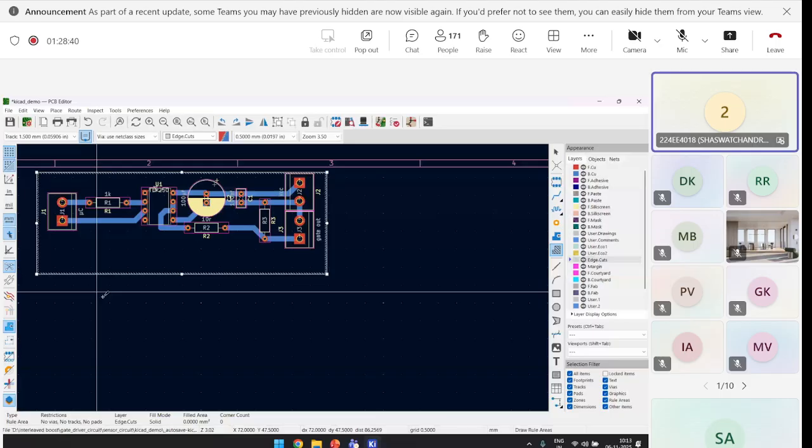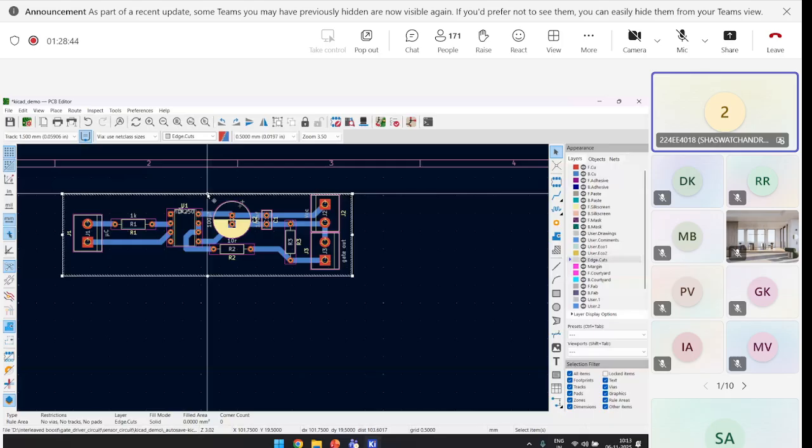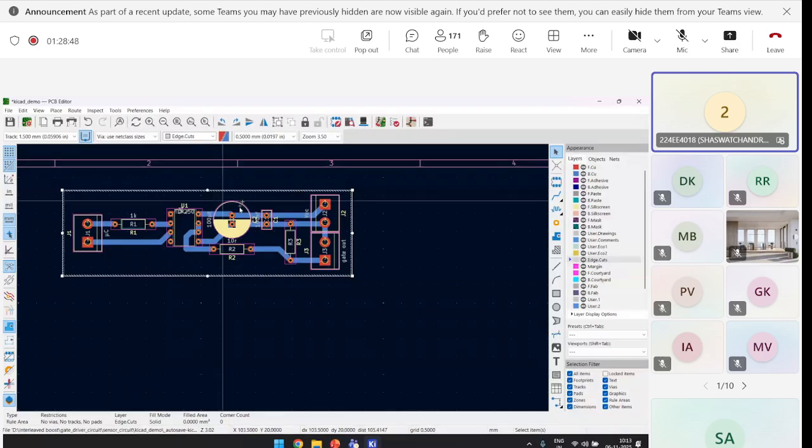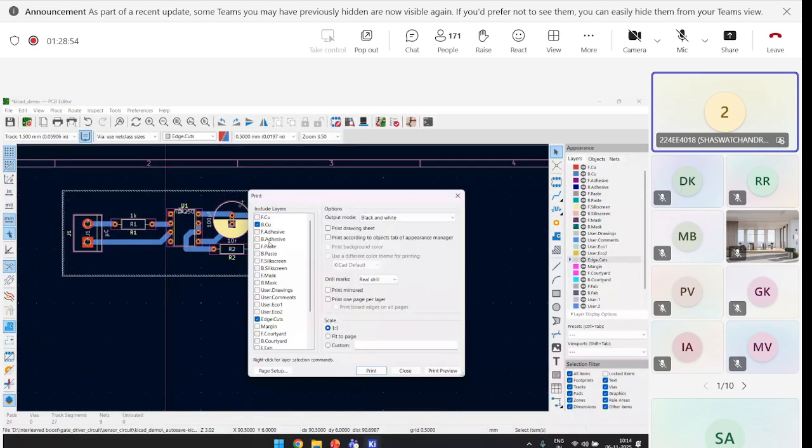So here we are done with our PCB designing. Next we will go to the print option. In the included layers section, select all the coppers that we have used. Here we are using the back copper as well as the edge cuts. In this way we can design any PCB that we want.